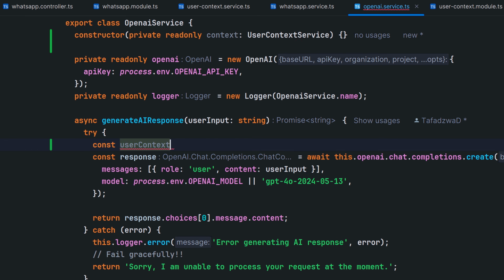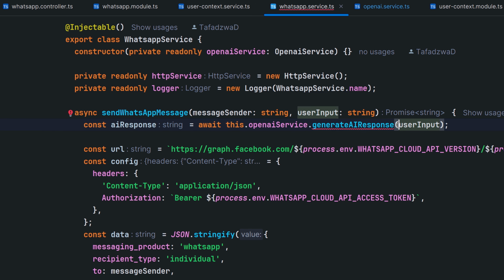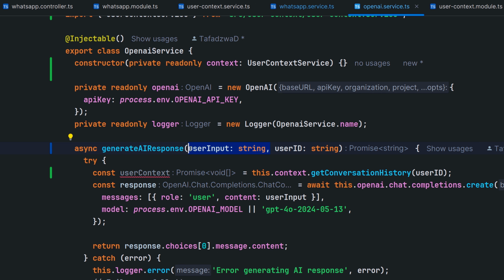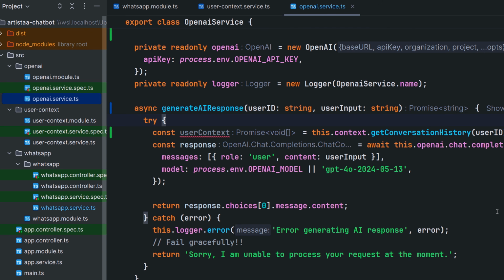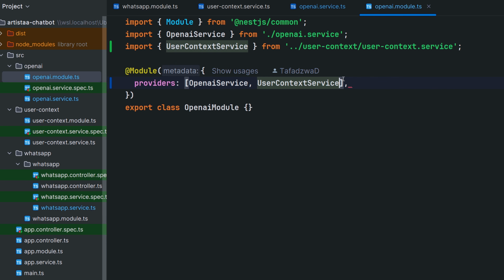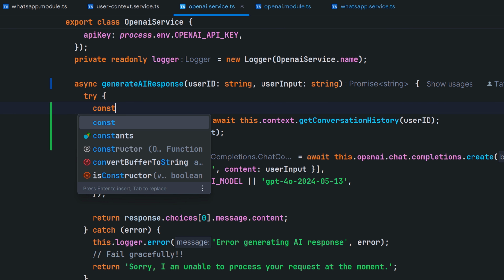To get the conversation history, we're going to invoke the get conversation history method, which is part of the user context service, and supply it with a unique identifier that we can use to get the conversation history. On the WhatsApp platform, each phone number is unique, so we can use the user's phone number as the identifier. Register the user context service in the OpenAI module as a provider. And in NestJS, a provider is a class that can be injected into other classes.